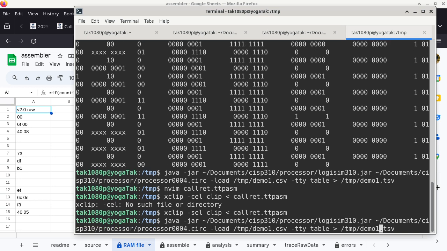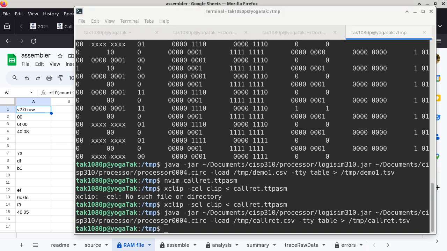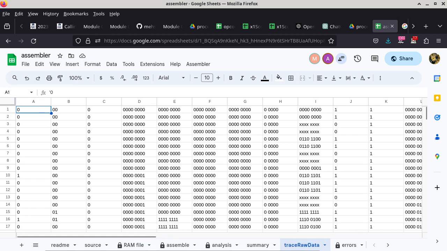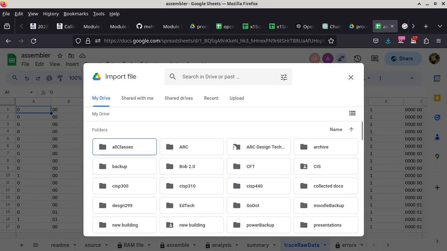By changing the TSV file, I'll name it the same way, call ret, and then the CSV, which specifies the RAM content, is also call ret. They're both going to be in the temp folder. So is that okay so far? Okay, press the enter key, it gets the work done. So now I have to upload and import the TSV file into trace raw data. So we go here, we go to file, we go import, go to upload.